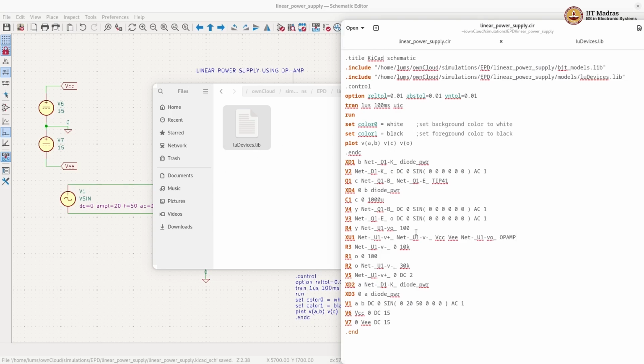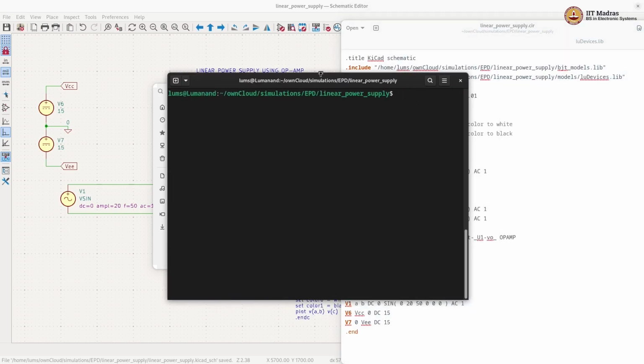So let me now execute this .cir file in the ngSpice environment and see that it behaves as a linear power supply. So let me bring in a command window. In the command window, let us say ngspice linear power supply.cir.